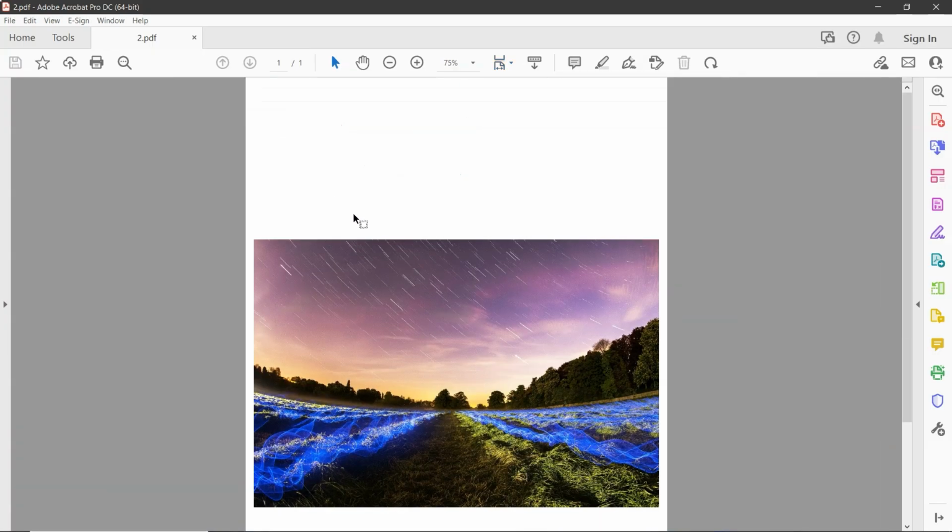And that's it. That's how you can convert BMP files using SysTools BMP Converter Tool.